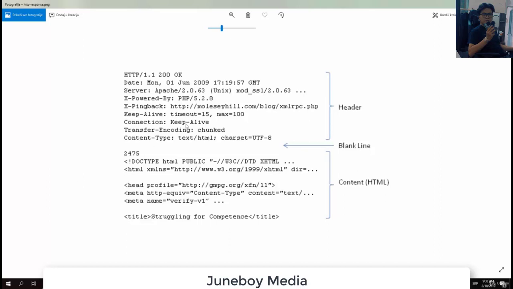Now there are some things that we need to remember right here. The date doesn't really matter to us that much. The server is important since it gives us the version and type of the server itself. As it says right here, it is Apache 2.0.63 Unix, and it is useful for us attackers because we get the version of the server and we can just paste it in Google and try to find any specific vulnerabilities for that version.